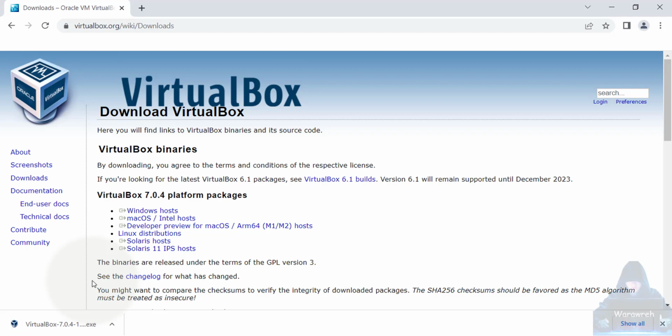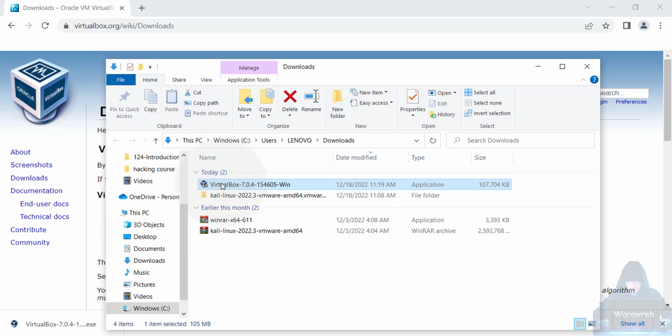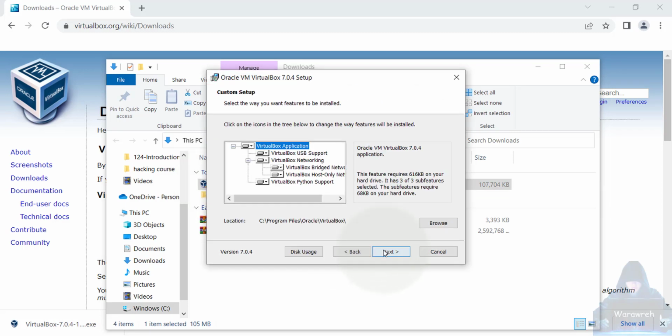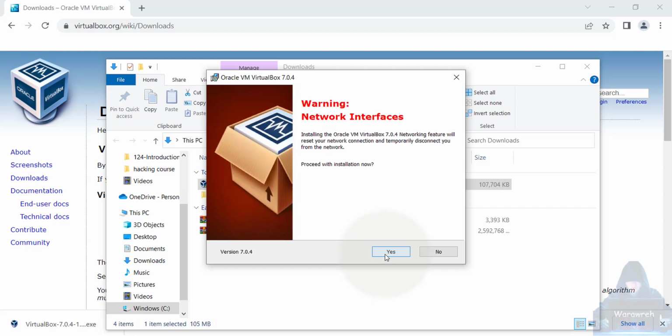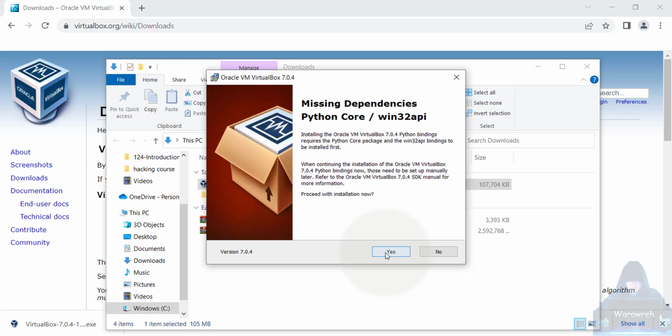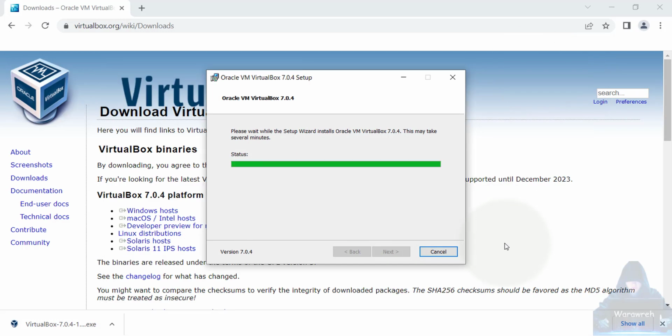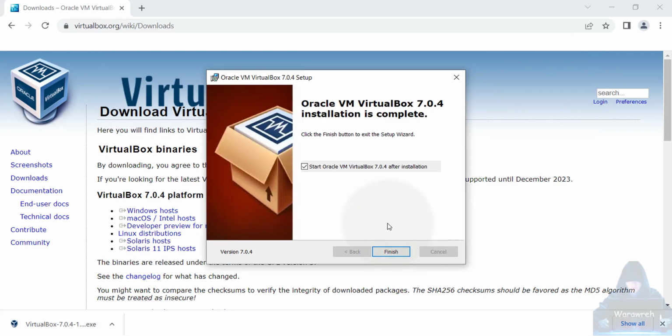When the download has completed, go to the download folder and double-click the setup file. Click Next. On this screen, click Next. Now click Yes. Click Yes. Then click Install to begin the process. Click Finish.